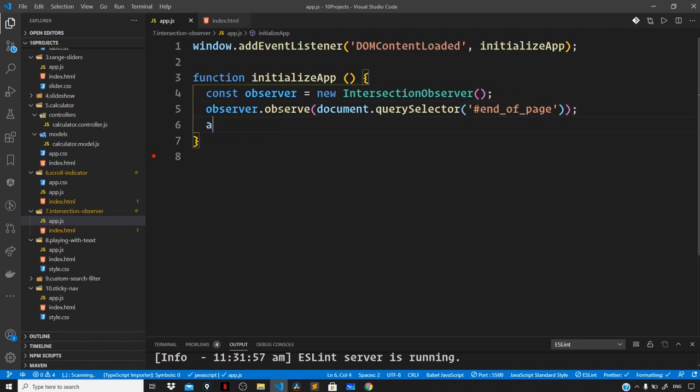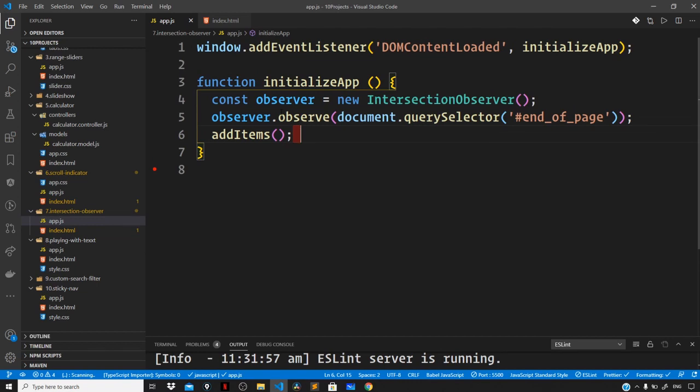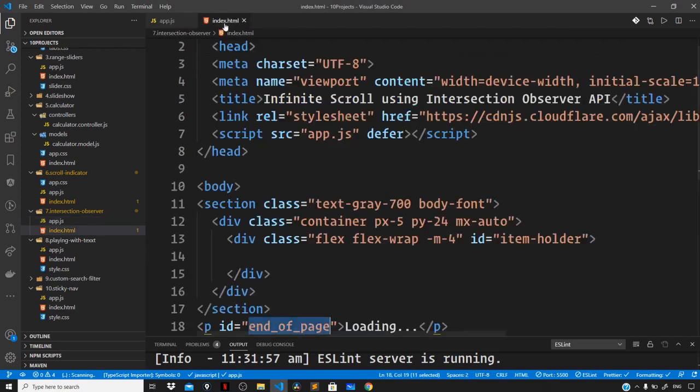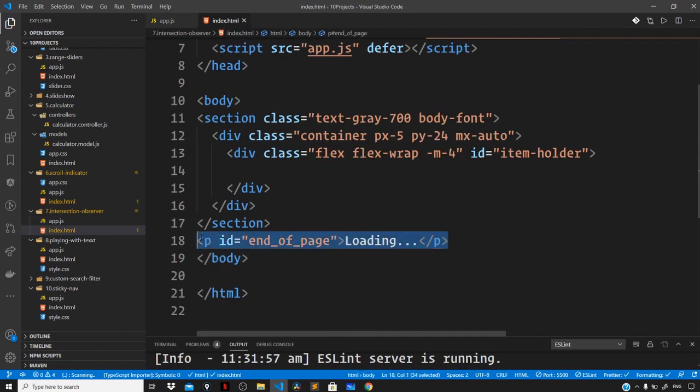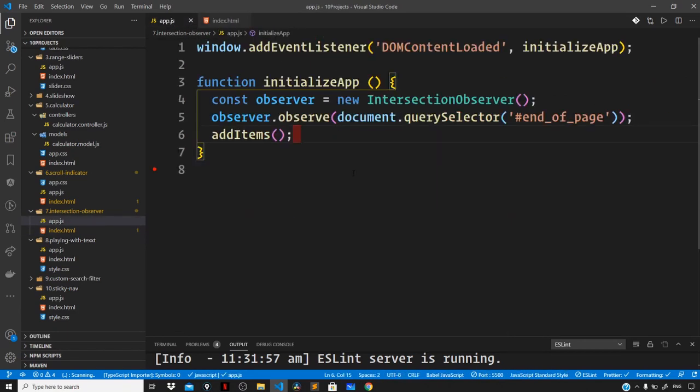-of-page'). Next, let us invoke a function addItems that I will define in just a minute, which for the very first time will add 10 items to the DOM, and later when we scroll down and reach the end of the page, which is marked by this paragraph, we will then add the next batch of 10 items and so on using the Intersection Observer API.